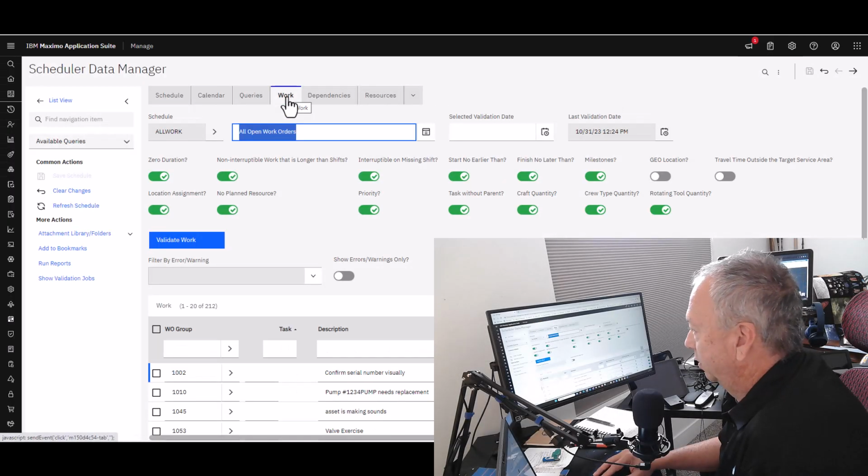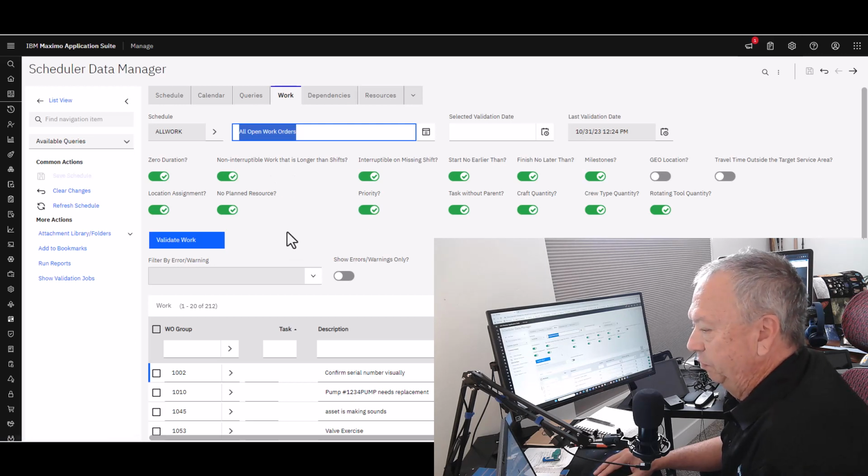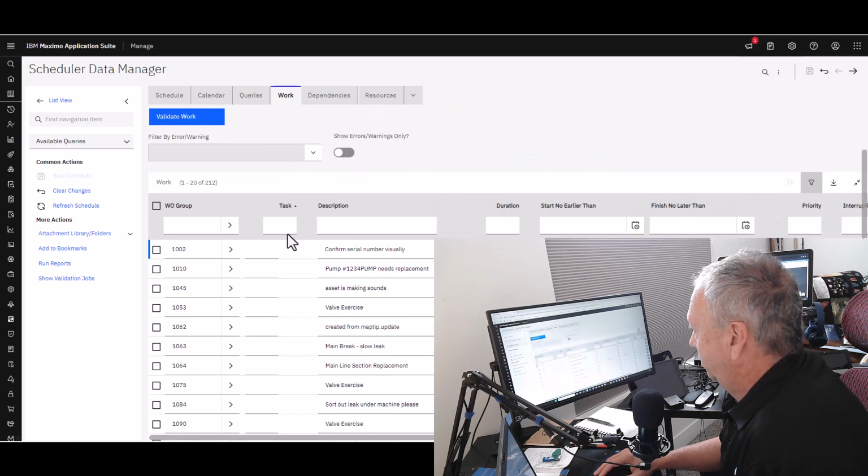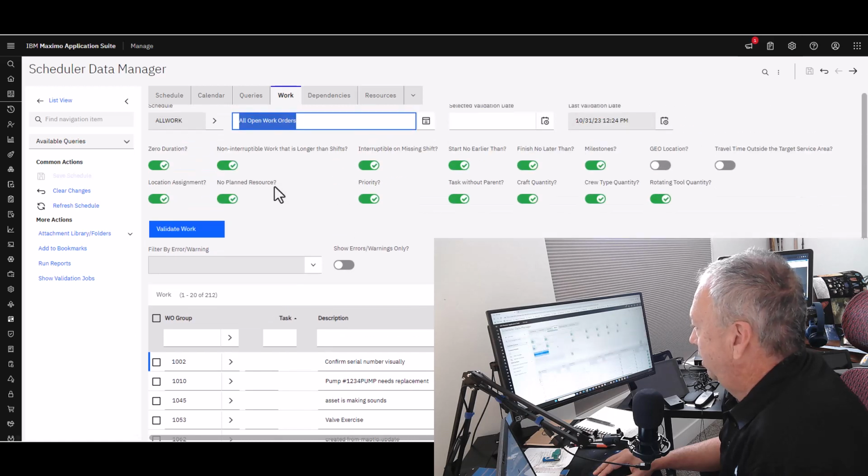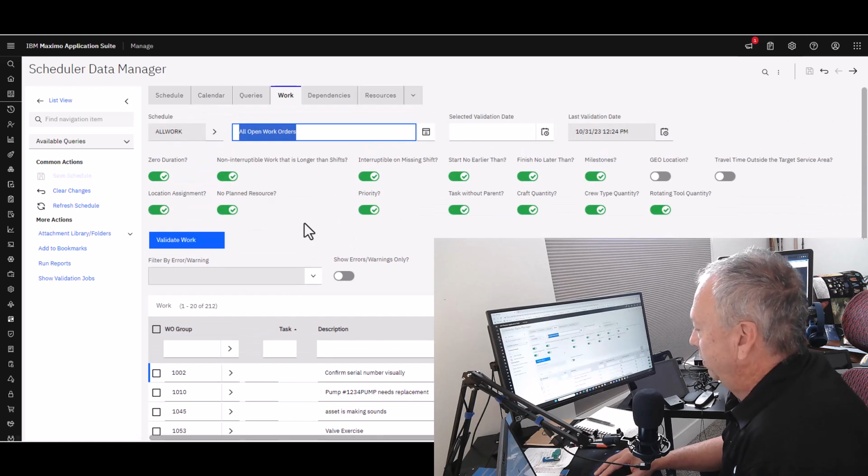Over here on the Work tab, these are all of the work order details. And if there were any missing pieces or missing fields in the work orders that can make them more difficult to manage in the graphical applications, then you would run your validation here and see those issues as well. This is probably the biggest benefit to this tool right here, is making sure the work orders that are coming in have all the data elements that are filled out properly.